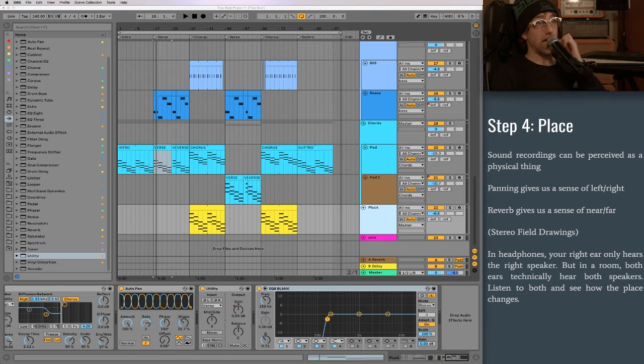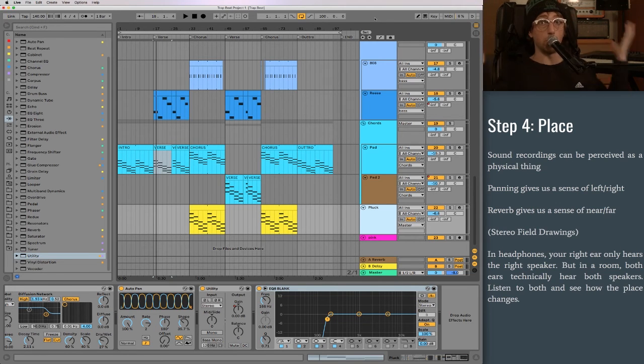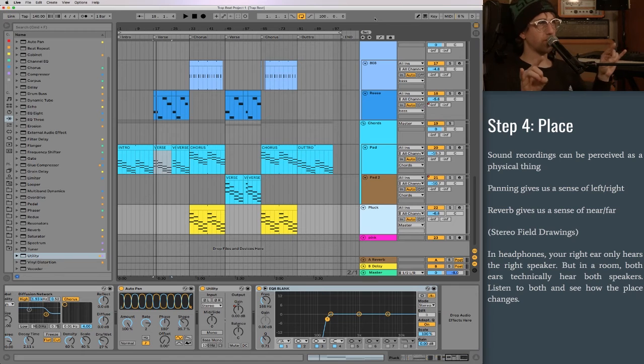Just keep in mind that when you are listening to something in headphones, your right ear or your left ear only hears the speaker of the headphone that's over it. But when you're listening to speakers in a room, technically both ears hear both speakers. So what that means is when you're deciding how much to pan something, if you can check on speakers and in headphones, that can be really helpful.